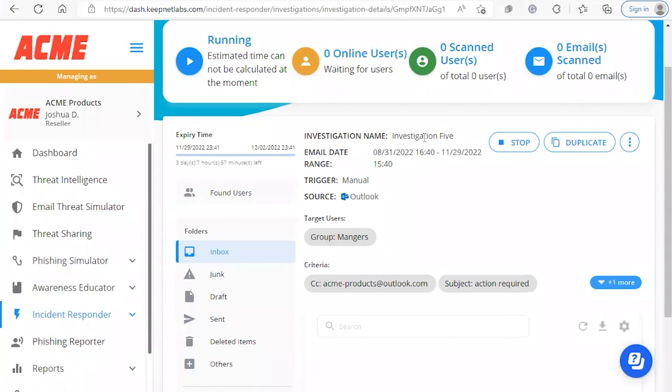We'll see our investigation name, our email date range. The trigger will either be auto or manual. In our case, since we started this investigation, it will be manual. An automatic investigation will only be run if a user reports an email that turns out to be malicious. If this happens, then the platform will automatically run an investigation to see if there's any other emails that meet the malicious email's search criteria within other users' workspaces.